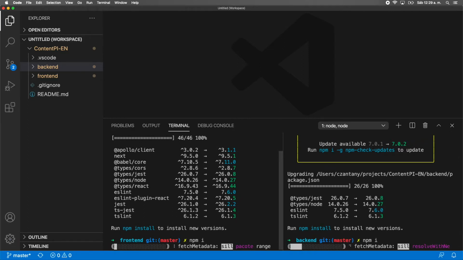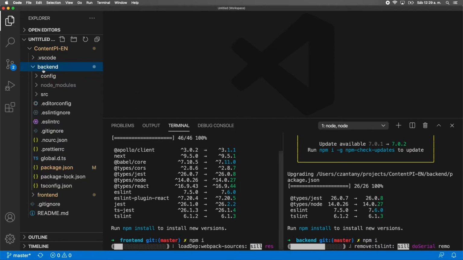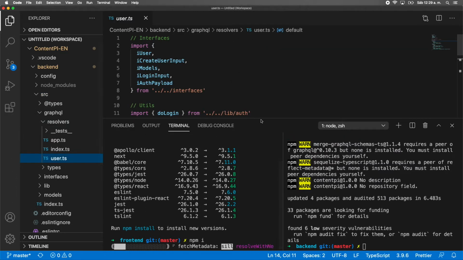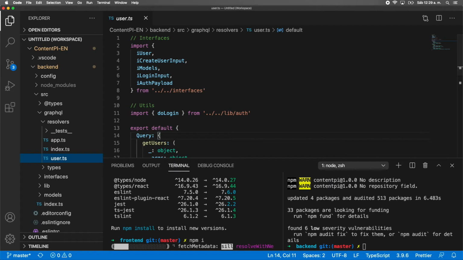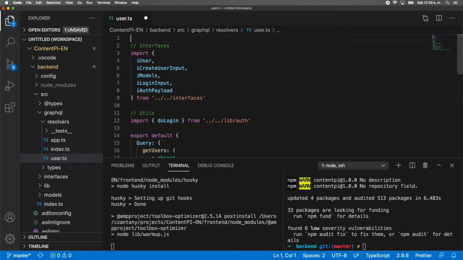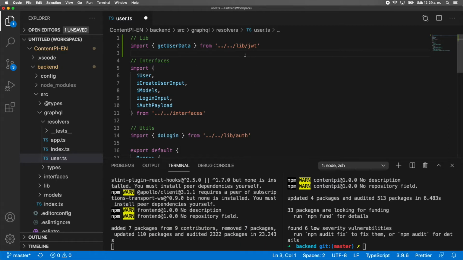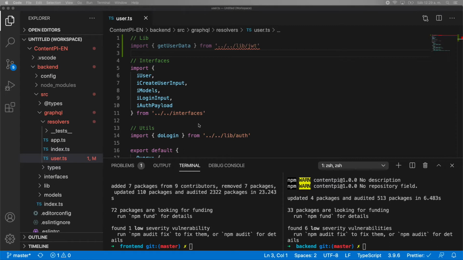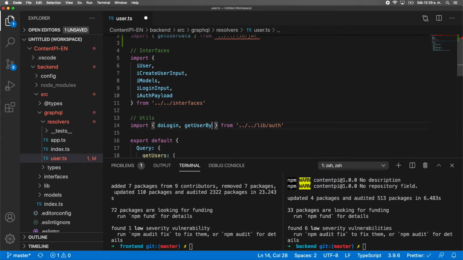After that, you need to go to backend, and then we are going to go to GraphQL resolvers and then user data. And in here, we need to import a new method from a new library that we will create, JWT, a little bit later. Then from auth, we need to import the getUserBy.